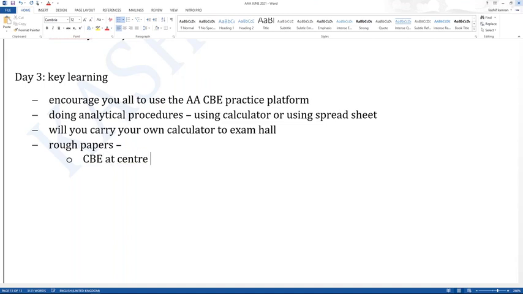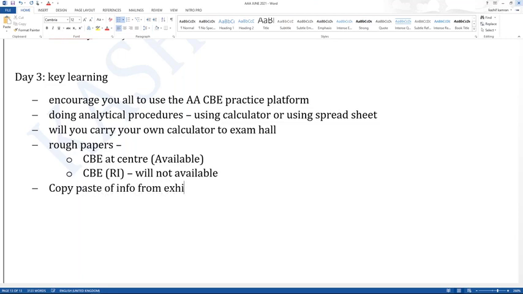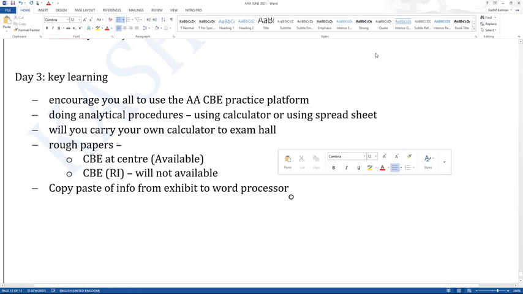The rough papers will be available to you and they will be taken away from you at the end of the exam. But if you are giving a computer-based exam which is remotely invigilated because of the COVID situation, then the rough papers will not be available. So you will not use rough papers. Rather, you just directly copy paste things from your exhibits to the word processor. Do you believe the copy paste of information from exhibit to word processor saves your time when you later come to writing the answer?